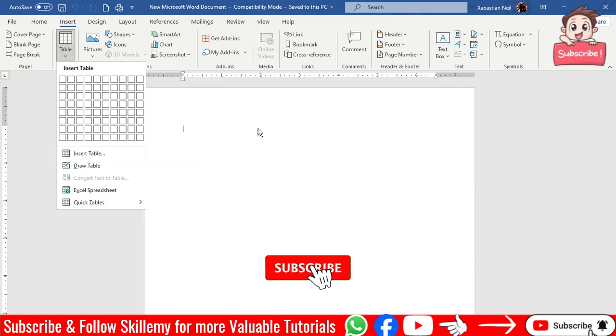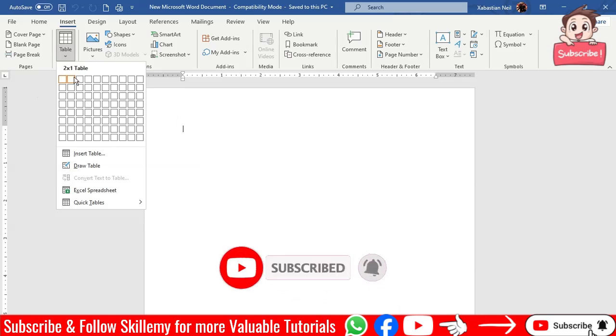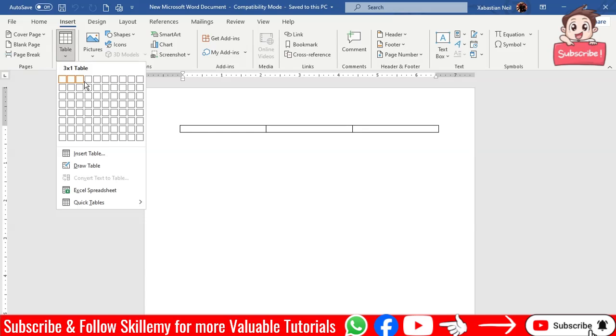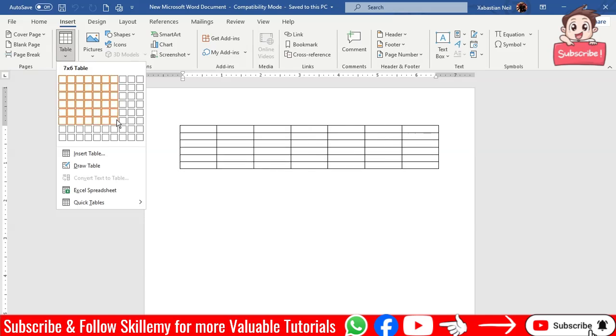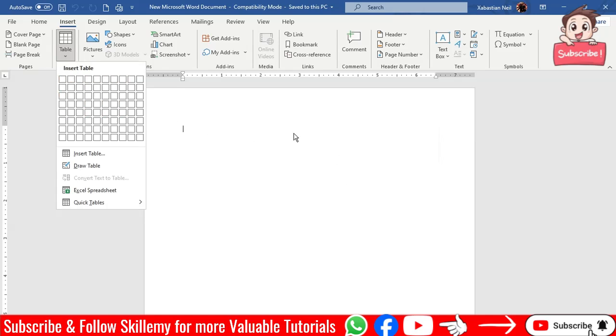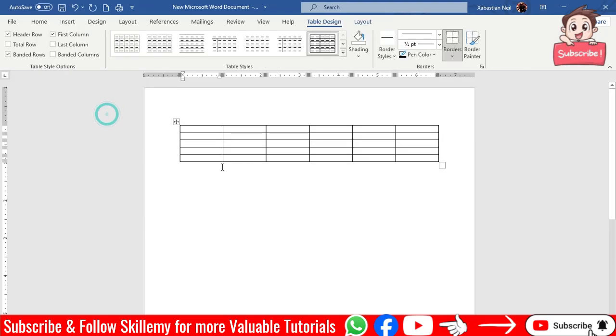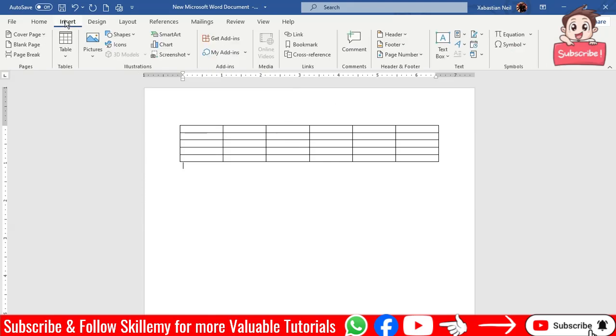There are two methods to add a table: inserting by dragging over the boxes, or from Insert Table. If you want to see the preview of how many cells you want and drag accordingly, you can. For example, 6 into 5, I want it to be like this. You can see that this is just a preview. If I drag my mouse out of the interface, you will see no table on your document because this is just a preview. So for 6 into 5, just click your left mouse key and this will be created. You can see that the table has been created.